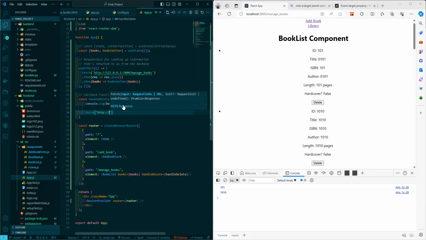Let's say http://127.0.0.1:5000. And let's go ahead here and state, sorry, I'm a little paranoid right now because this giant mosquito keeps biting me.